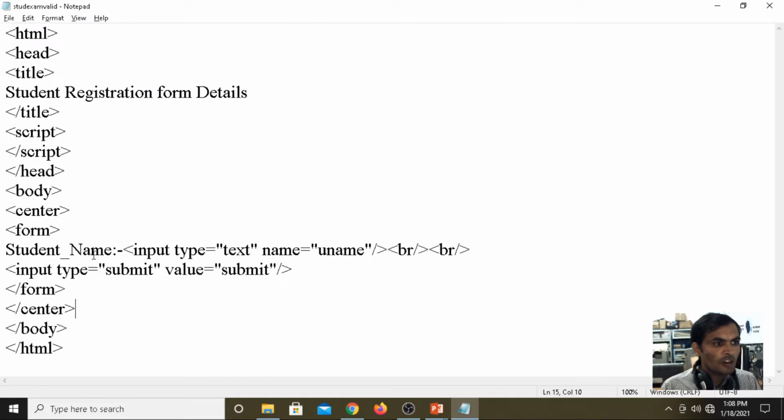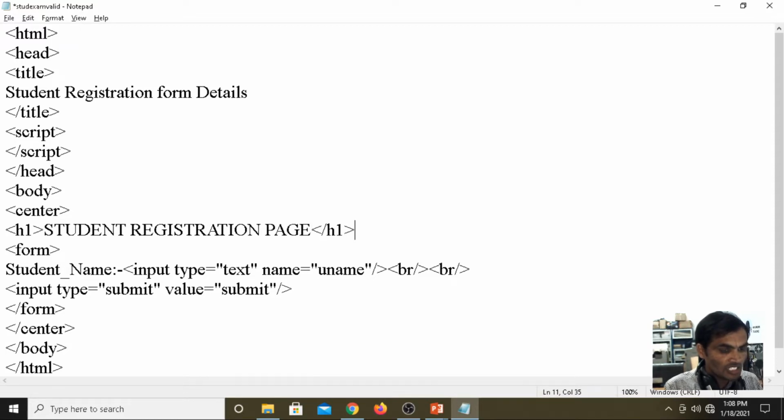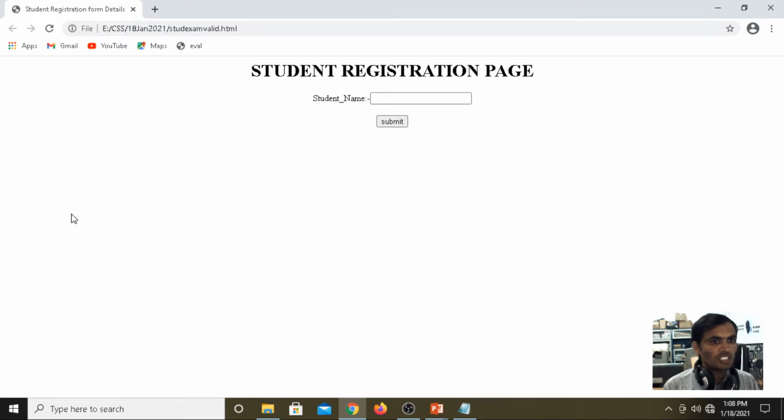Now for this form, if you want to give a heading, the H1 tag is there, student registration page. I am giving it as a student registration page. Control S, then save, student registration page.